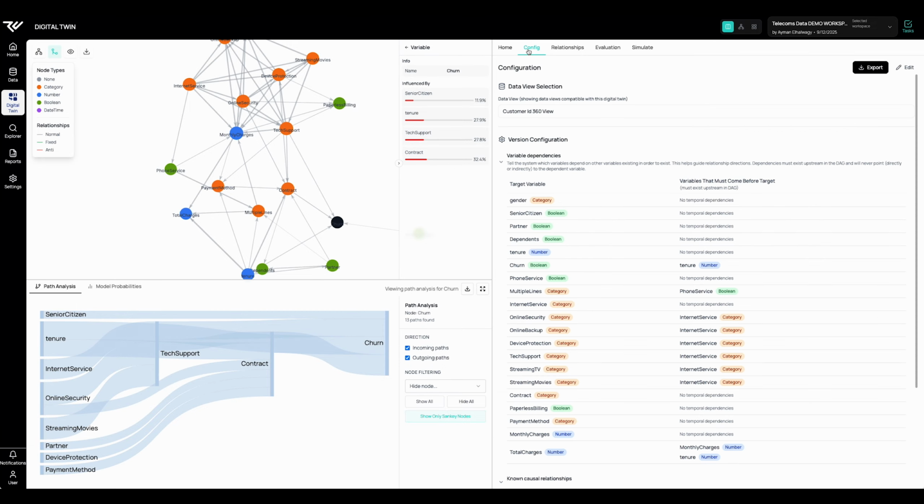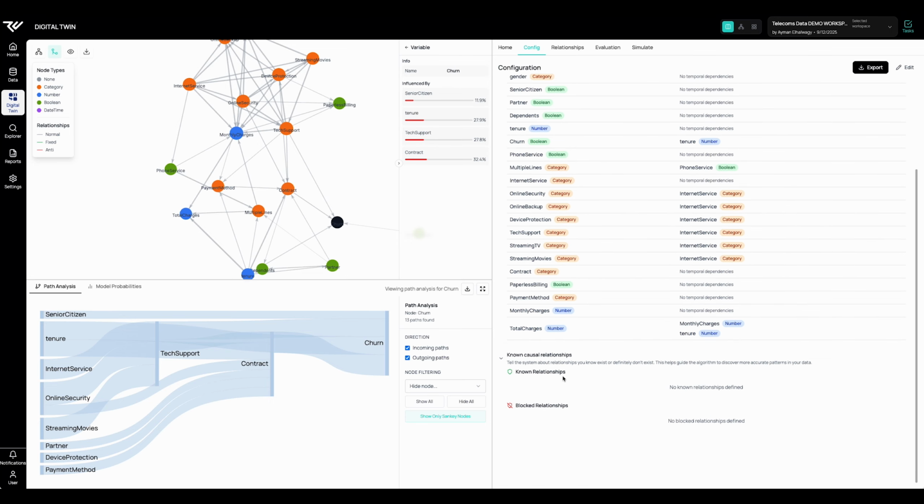So if I click on config, I can come here and I can view the different variable dependencies that we've made. Just by way of example, we're assuming that having an online backup plan is dependent on whether or not someone has internet service. You can also set hard known or blocked relationships that you want to introduce, and the temporal causal digital twin will automatically update to suit. And if you want to, you can also version the digital twin, so you can simply go back to previous assumptions and versions of it as needed.